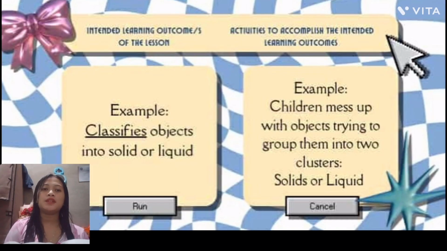In OBE, learning outcomes are specific, measurable, and student centered. They ensure that teaching and activities are aligned with what students need to learn. For activities to accomplish the intended learning outcomes, activities are the tasks and experiences designed to help students achieve the intended learning outcomes. This may include group work, discussion, experiments, or problem solving tasks.